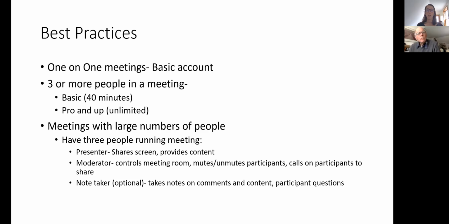In some of the meetings we've been having 50 to 100 people in the meeting, and it's been really useful to have a note taker that is not only taking notes on comments and the content, but also questions the participants are asking. Typically, we have the participants ask questions in the chat function, so it's easy to copy and paste into a document that you're taking the notes in.